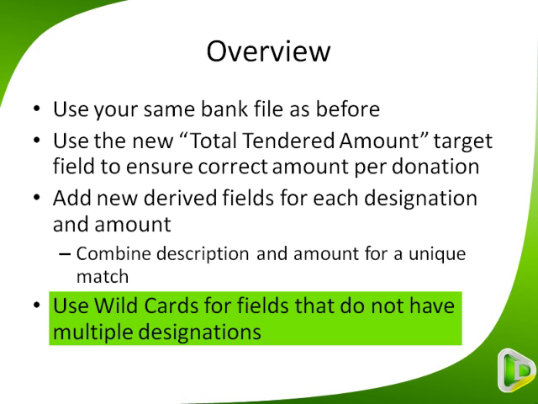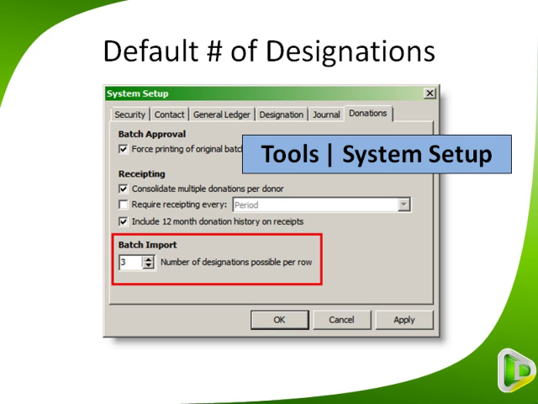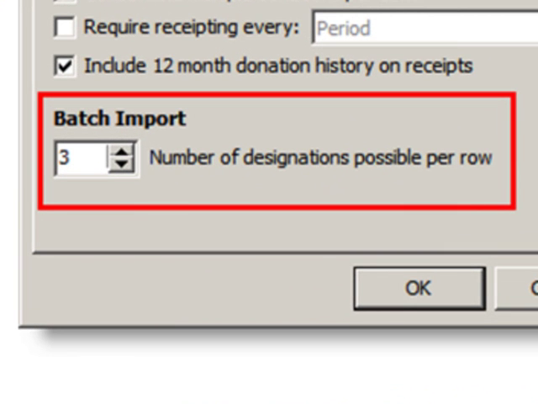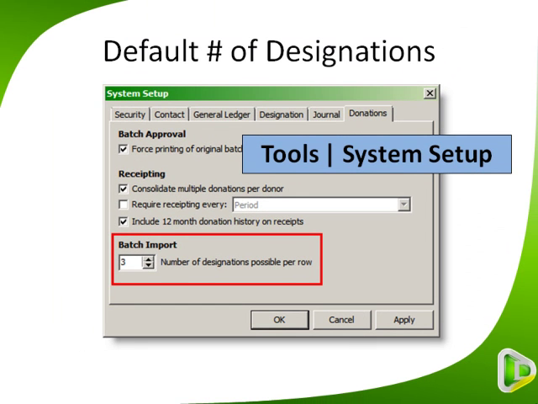Before we go into the bank import, let me just show you where we assign the number of designations that we're going to allow in our bank import. This is found in the Tools System Setup area. Down at the very bottom of the Donations tab, it says Batch Import, number of designations possible per row. What you're going to do there is select the maximum number of designations that you're going to use. You'll want to base this on the highest number that you're actually receiving. So if you have one donor who's giving to 10 designations, then you would put 10 here, even if all of your other donors are only giving to one.